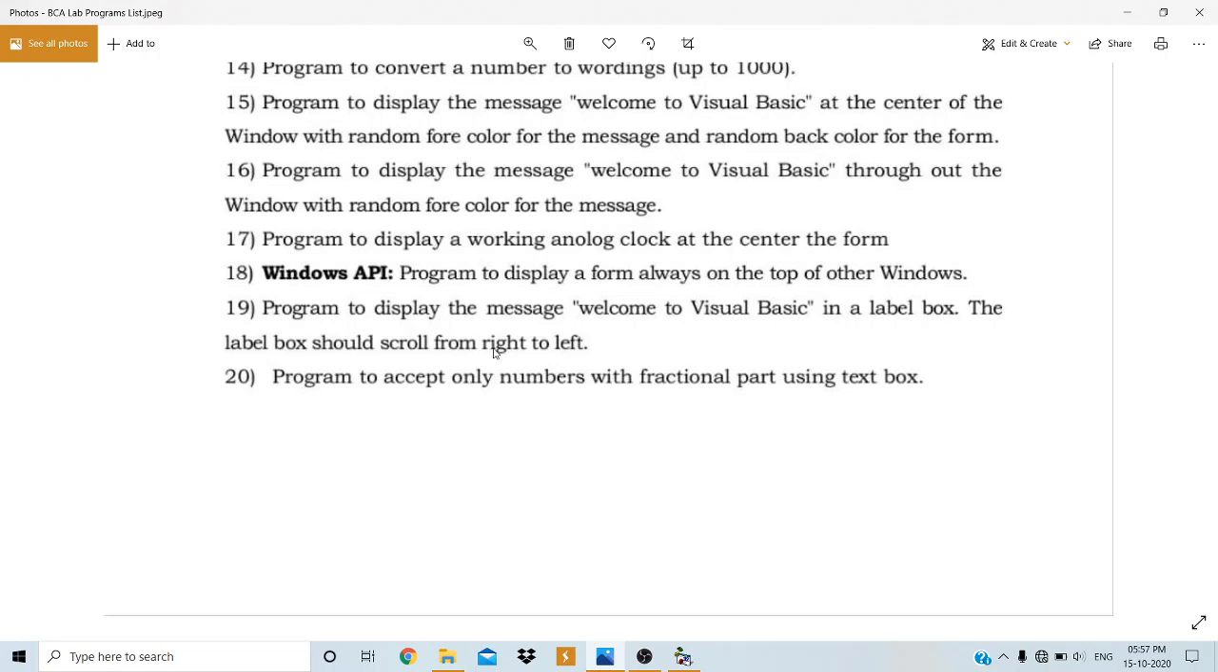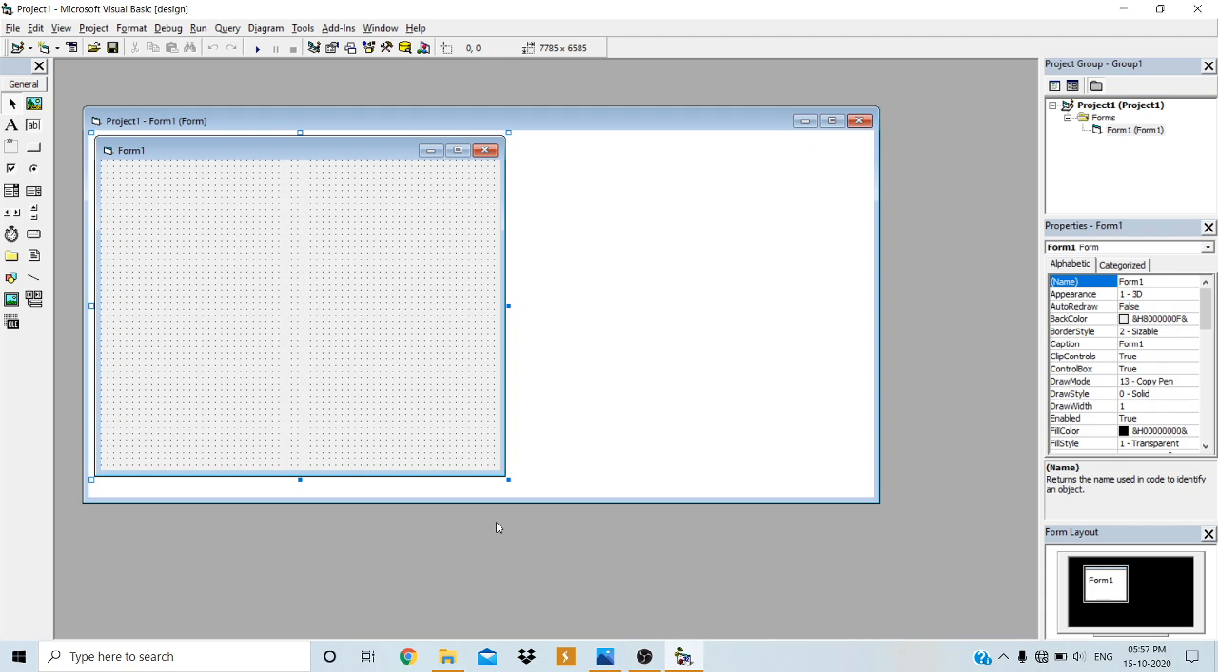The label should scroll from right to left. In the previous example, we scrolled the label from left to right, but here we have to scroll from right to left, in the reverse order. Fine, this is the problem statement. I will start the application. I will take the same code.